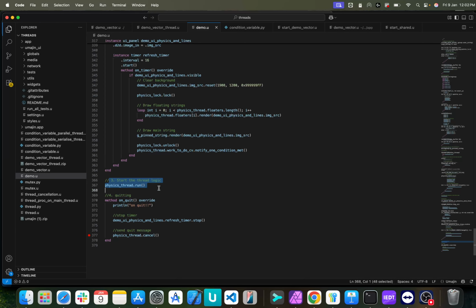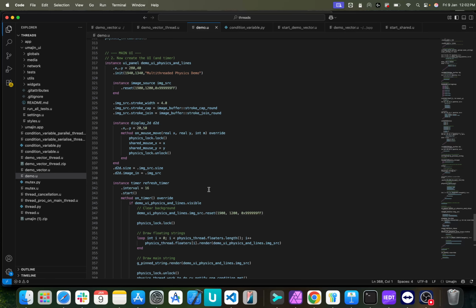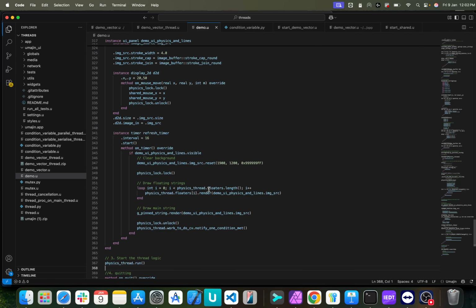This is just the normal starting of the thread, and this is the quitting of the thread. So yeah, a very, very simple mechanism for basically taking traditional Umajin code, controlling who has access to the scene tree, and sparking up and running threads in the background.